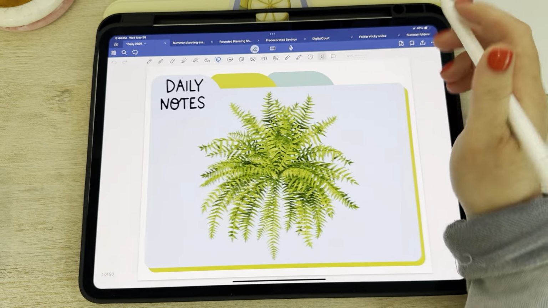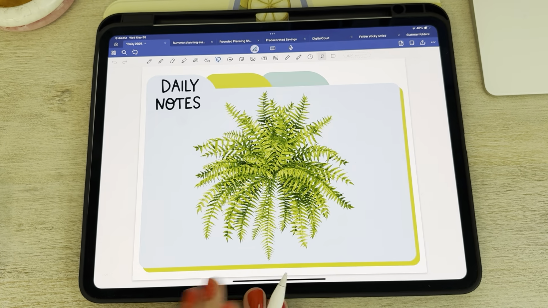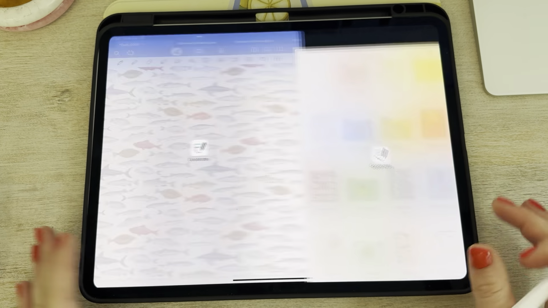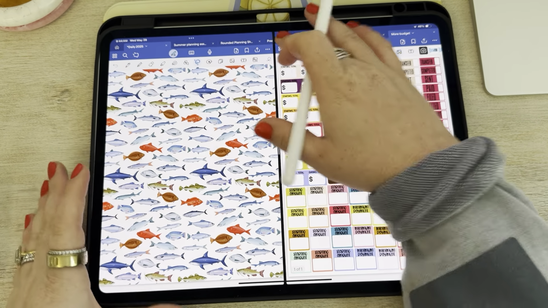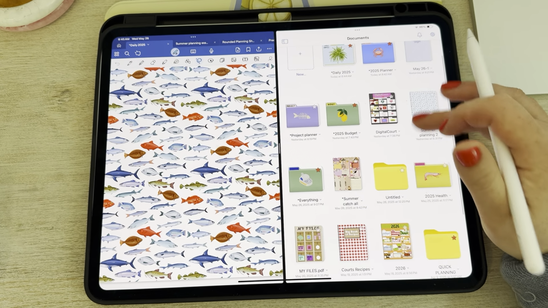Normally I'm on my first page. Plus sign paste. I always paste the most recent page right after my cover. And then I'm going to split my screen. And I'm going to show you guys some examples of how you can build a daily, okay?